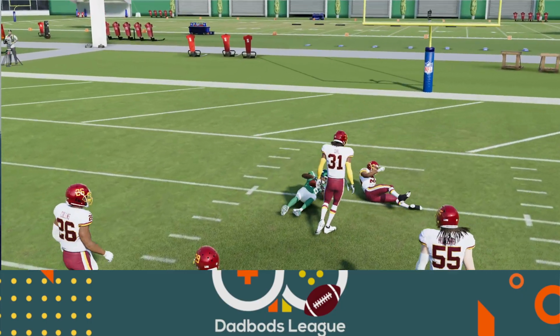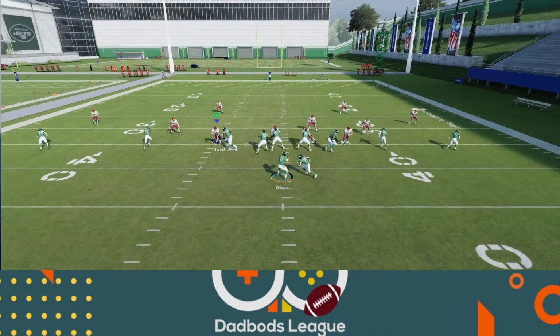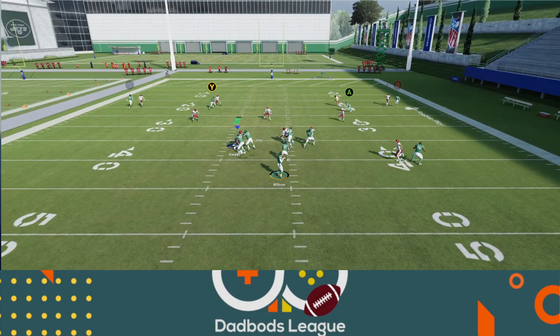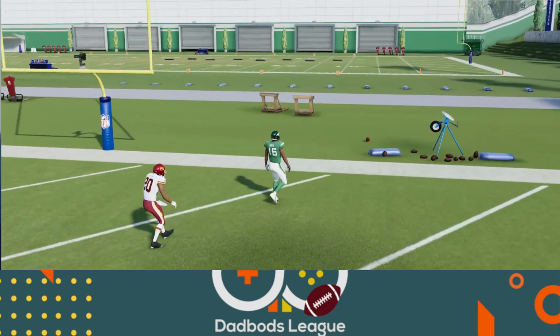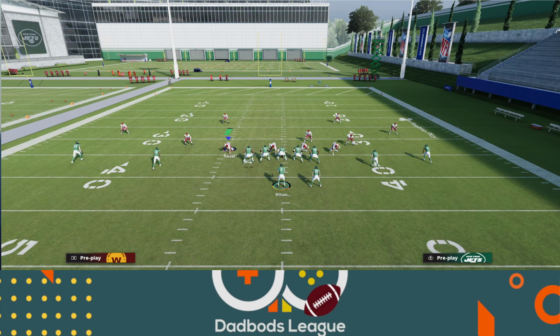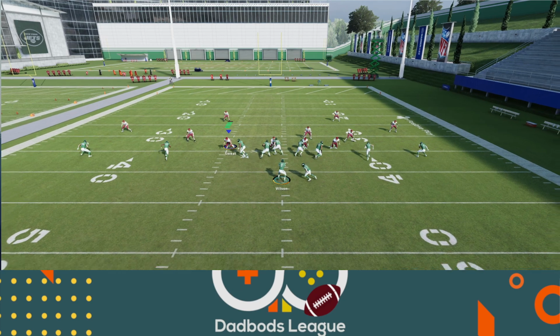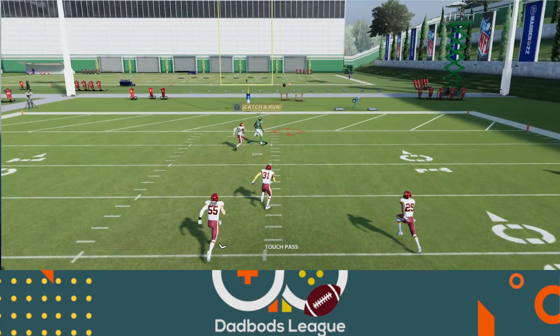Okay, that worked all right. I threw it a little early because of the pressure coming. Let's try it again here. Oh, bad throw. Come on, Wilson. There it is.